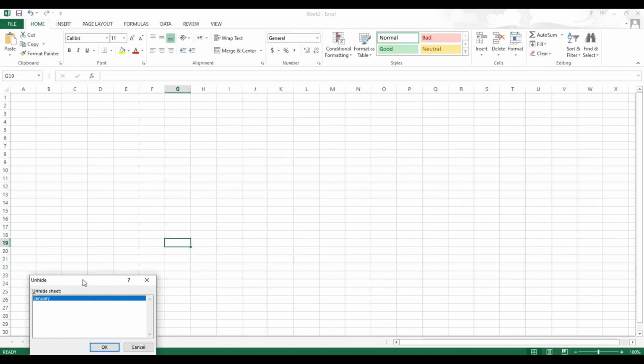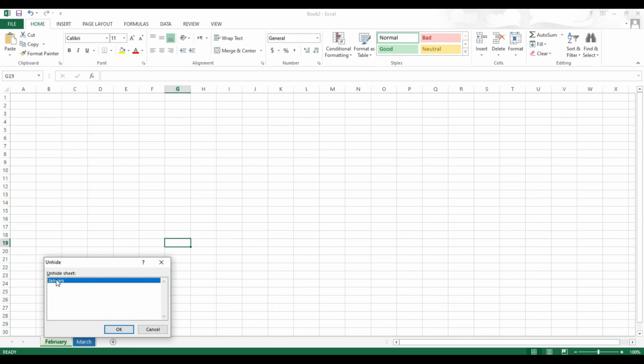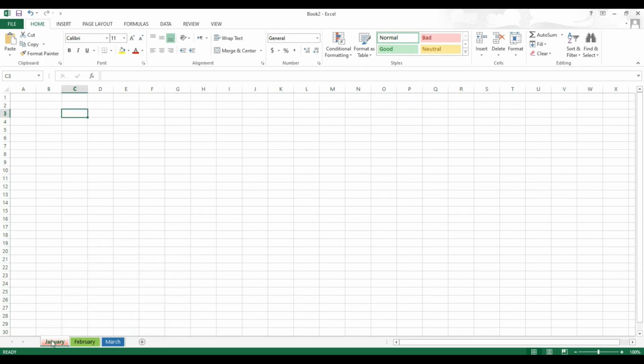This will bring up a little window, which shows all the worksheets that have been hidden. In our example, it's only January that we decided to hide, so nothing else will be there to unhide. Let me select January, and then click on OK. As you notice, the worksheet January is replaced back to where it was initially. Okay, that's enough for worksheets.